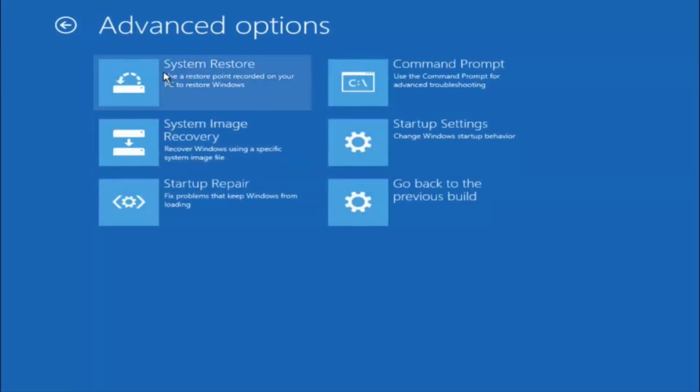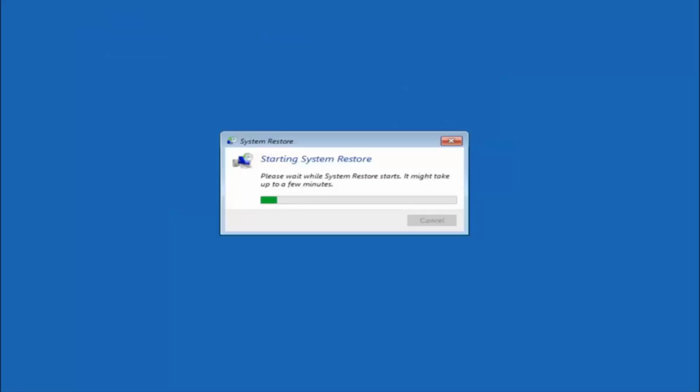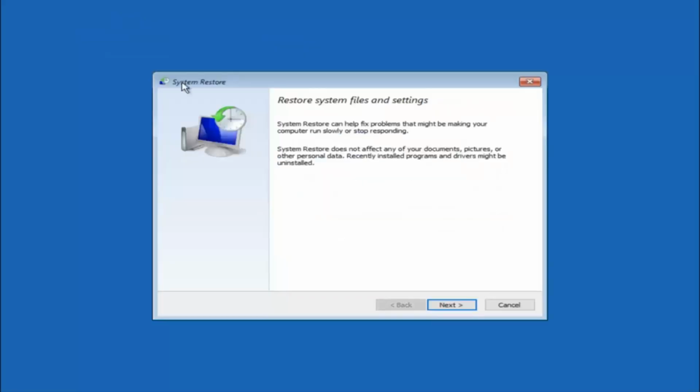Now there's a few different methods we're going to go through in this tutorial. The first one will be to select system restore, which should be the top left item there. You're going to get a little dialog window saying that System Restore can help fix problems that might be making your computer run slowly or stop responding. System Restore does not affect any of your documents, pictures, or other personal data. Recently installed programs and drivers might be uninstalled.